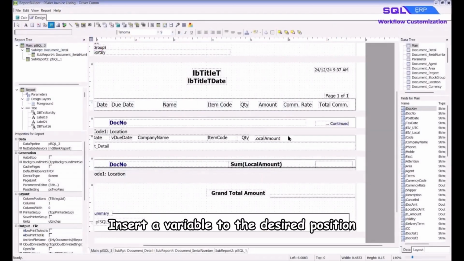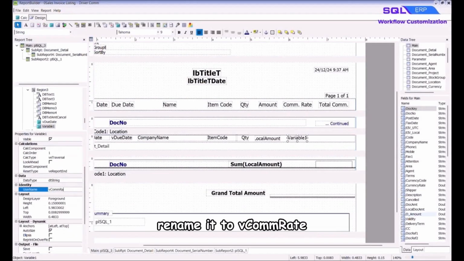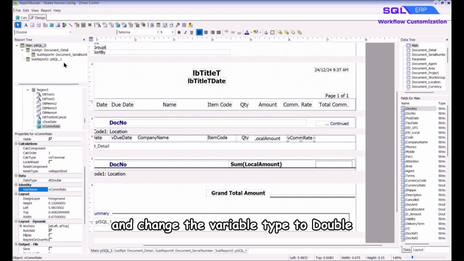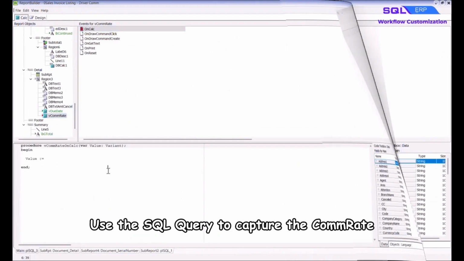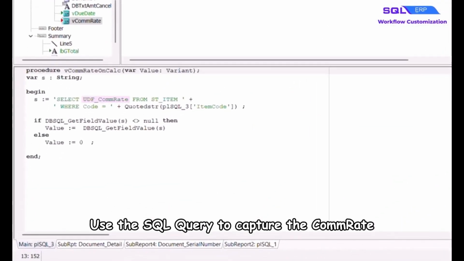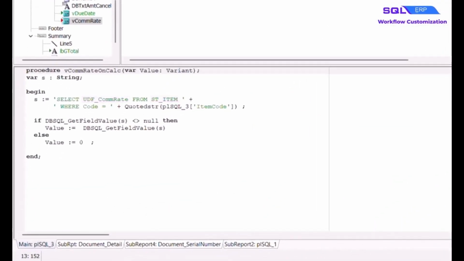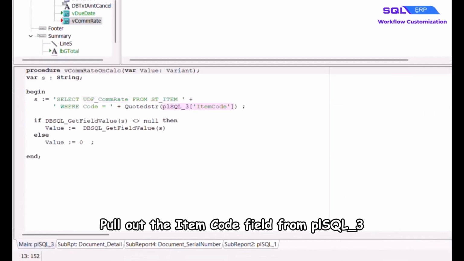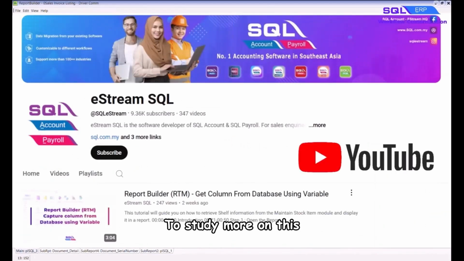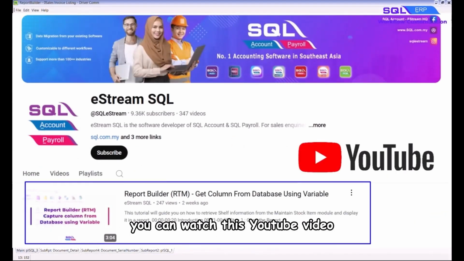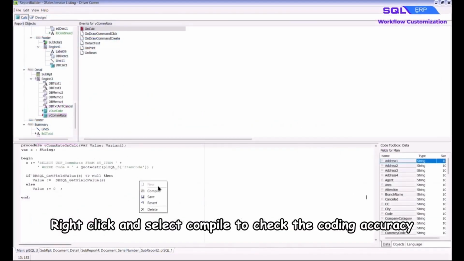Insert a variable to the desired position, rename it to vComRate, and change the variable type to double. Open the Calc tab, search for vComRate. Use the SQL query to capture the com rate from Maintain Stock Item. Pull out the item code field from PLSQL_3 to match the com rate accordingly. To study more on this, you can watch this YouTube video. Right-click and select Compile to check the coding accuracy.